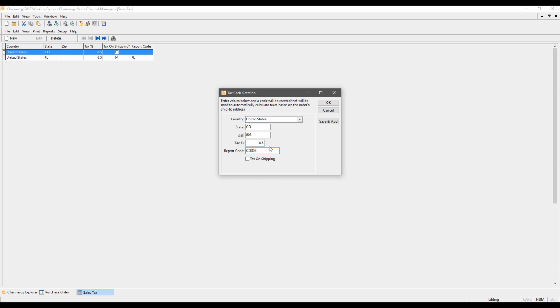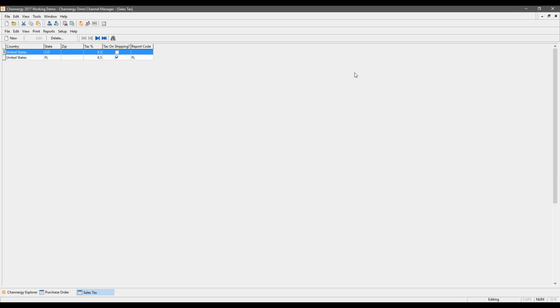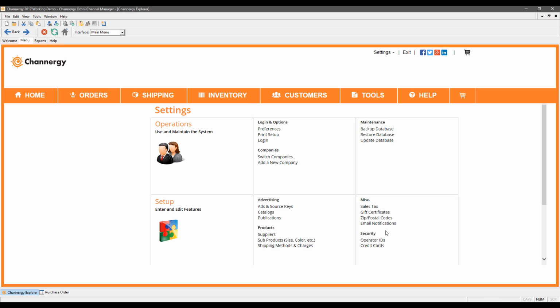We can do sales tax down to the street level if you need it, working with your database or working with services like Avalara, etc. So if you need that, let us know. But this is the most common and easiest way to do it.